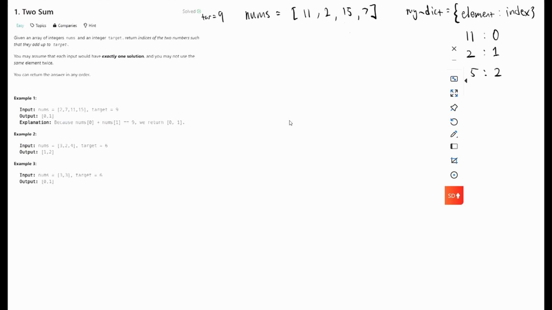Lastly, we get to 7, and at 7, we do 9 minus 7 equals 2. Is 2 inside of my dict? And as we can see, it is right here. So we can now take the index of 2, which is 1, and the index of 7 here, which is 3, so this should return 1, 3, and that would be the solution.